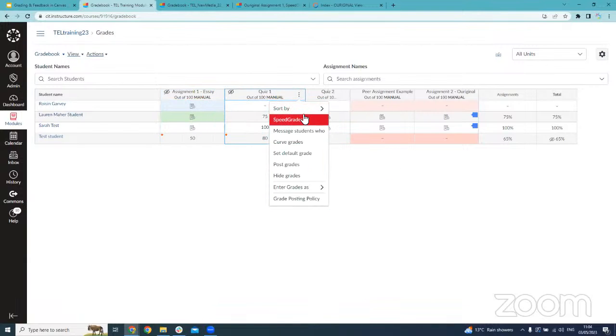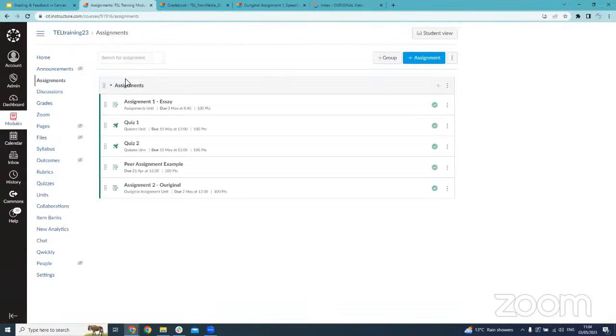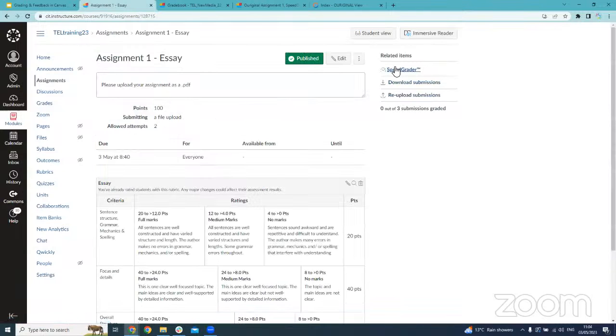So each one has that there. And you can click on this here to open up the speed grader. Alternatively, if you're trying to find a speed grader, if you go into the assignment section, so this is where you've set up your assignment, and you click in to open up your assignment, you can see here that you also have the option to open the speed grader from here. So what I'm going to do is bring us back to our grade book.